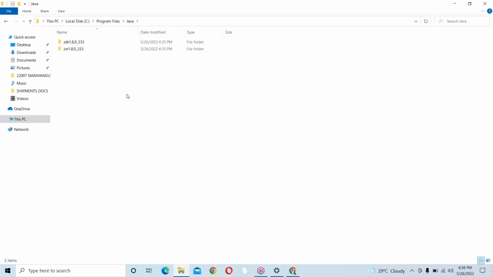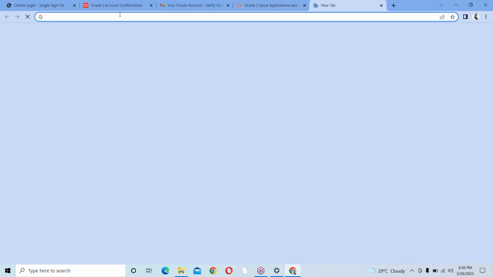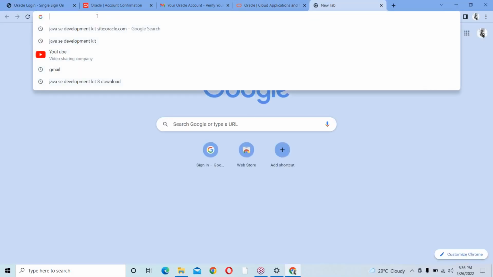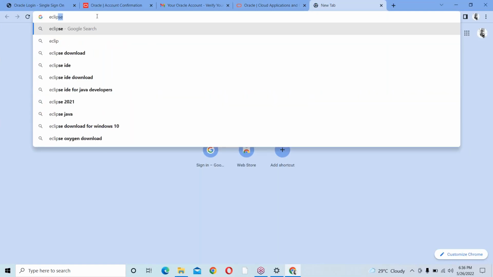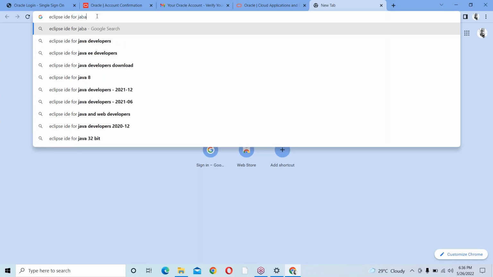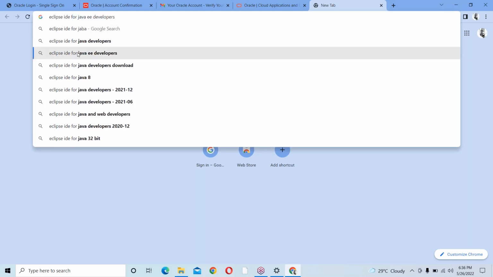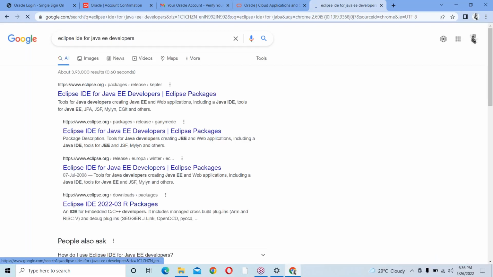Now, let's try to download and open the Eclipse IDE. Just open one browser. Search for Eclipse IDE for Java EE Developers, where EE stands for Enterprise Edition. Just click on the first link.